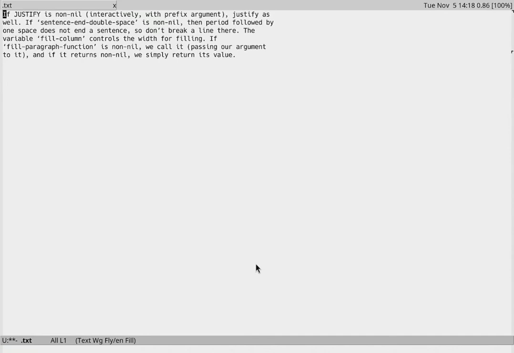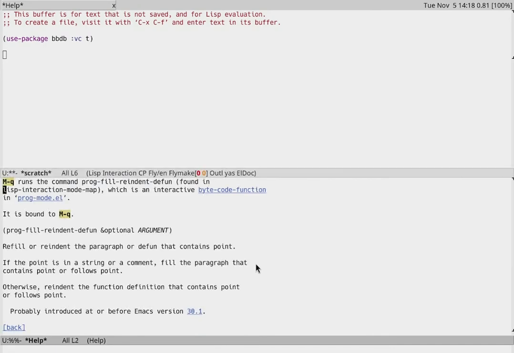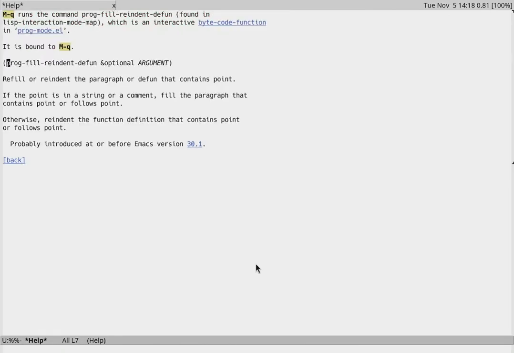This is the traditional usage of meta q, and it still works in text mode buffers, but in prog mode buffers, so any major mode inheriting prog mode, meta q will now by default be bound to prog fill reindent defun. To summarize the point, if you are editing a string or a comment, then the comment will be filled. But if you are outside of a comment or outside of a string, then the defun, or the top level construct in the programming language, will be reindented.